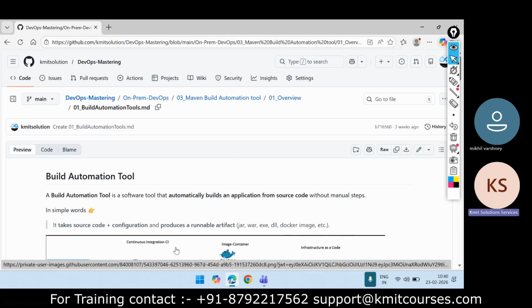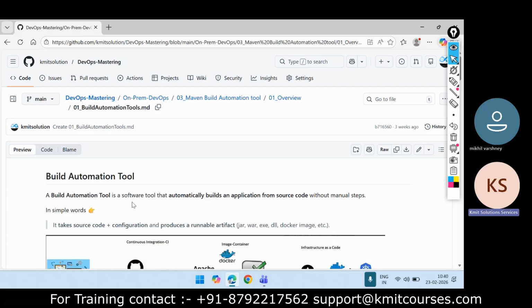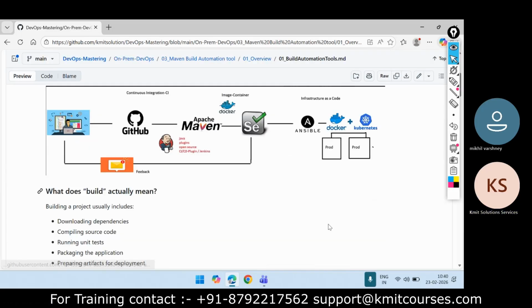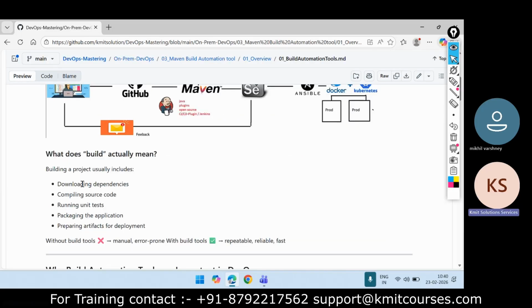Okay. So, the build automation tool. The build automation tool is a software that automatically builds the application source code without manual steps. In simple words, it takes the code plus configuration and produces the runnable artifact, which is a Java executable, Docker image, etc. What does build actually mean? It downloads the dependency. What is a dependency?